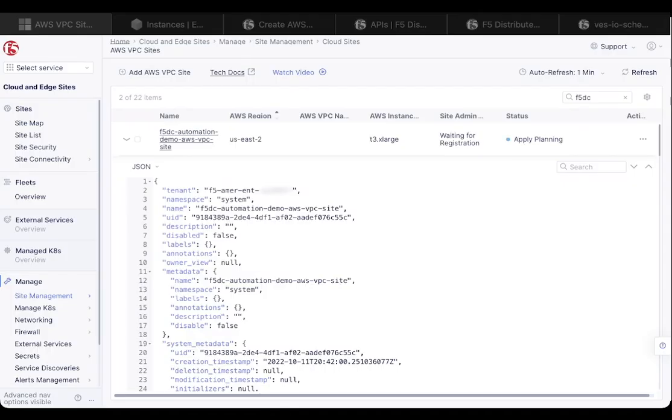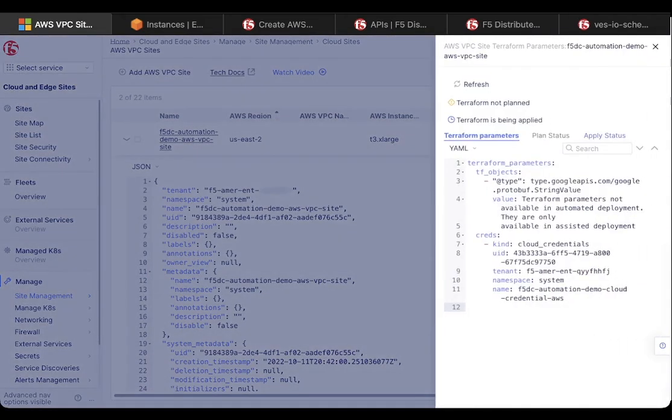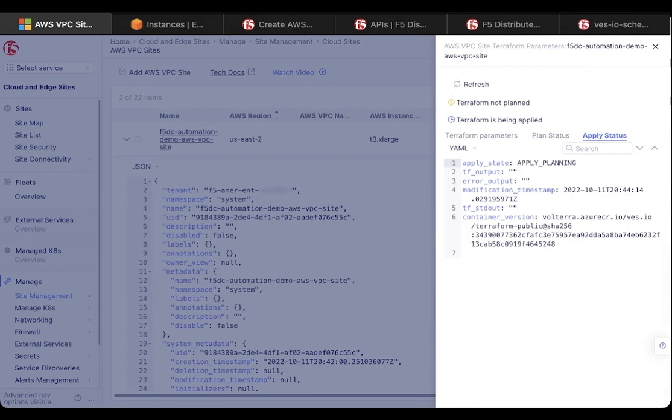While it's running, if we open up the GUI, you see here it says apply planning, very similar to when you run Terraform on the command line. If we open Terraform parameters here and click on apply status, we can see the status. So it's going to take some time, and while it's running, I'll just show you how to actually call this using the API as well, so we don't have to wait in the GUI for the site to be created. So we can click refresh here to see what the status is. Oh, the status changed to applying.